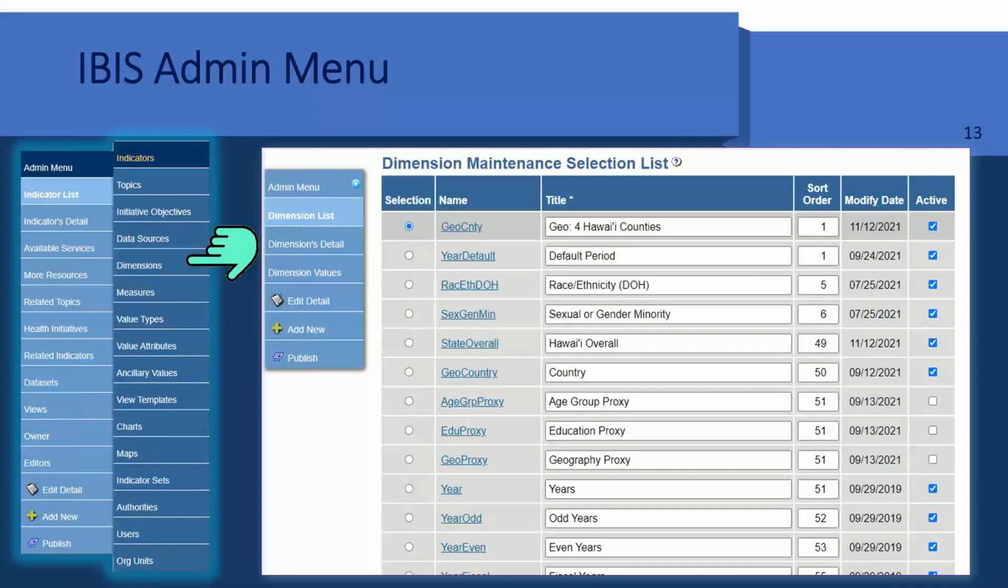Okay, dimensions. These are Hawaii's dimensions. They have very few. They only do BRFS indicators by county, race, and sexual or gender minority. They're a very simple example.